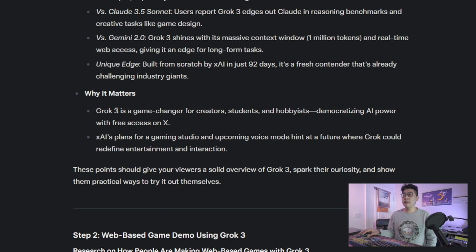Why it matters? It is a game changer for creators, students, hobbyists, and then giving people power to access AI, which I think is interesting because there are a lot of tools here in Hong Kong where we don't have access, but Grok is giving you that access. So it's also quite interesting. AI plans for a gaming studio with an upcoming voice model hint at a future where Grok could redefine entertainment and interaction. So this is basically the overview from Grok.